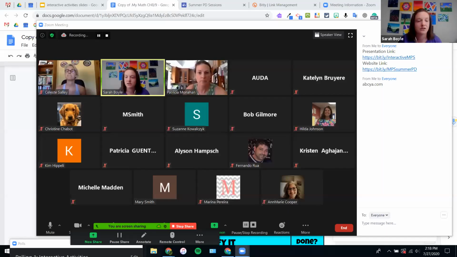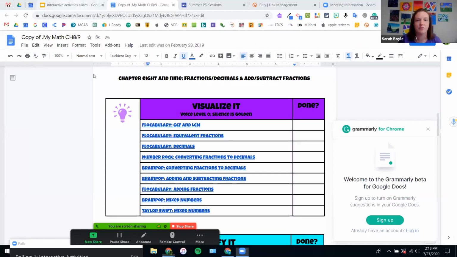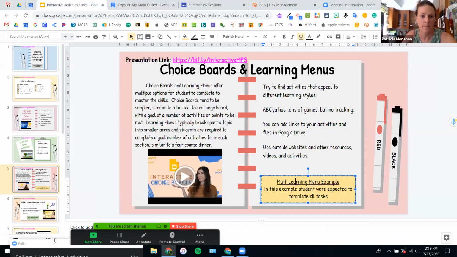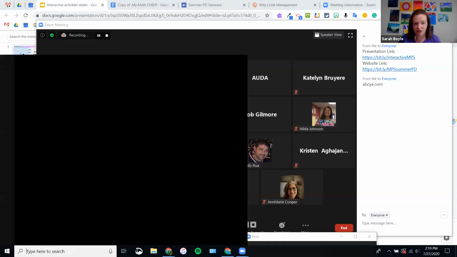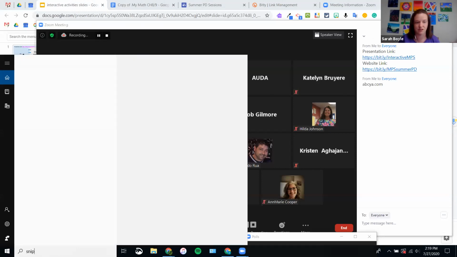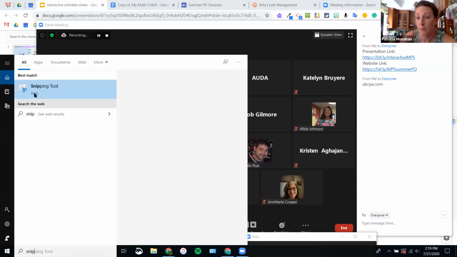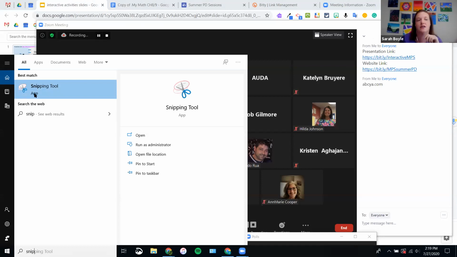All right, so let's say for example I wanted to screenshot this page that we just talked about. I would go down here to where it says type here to search, and you're going to type snip. Oh okay, you had mentioned the snipping tool. Yep, the snipping tool is taking a screenshot. When it pops up, it'll be an app and you click on it.